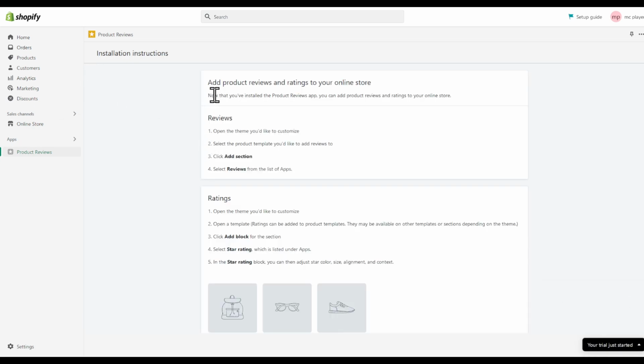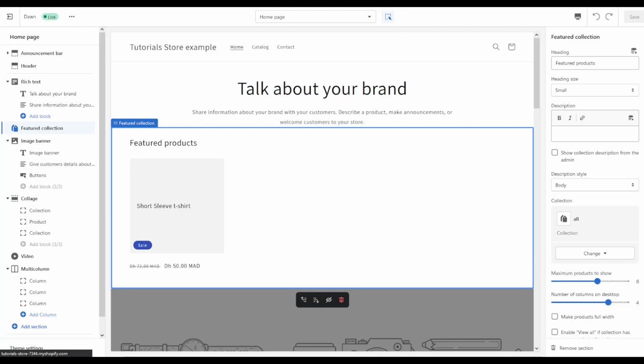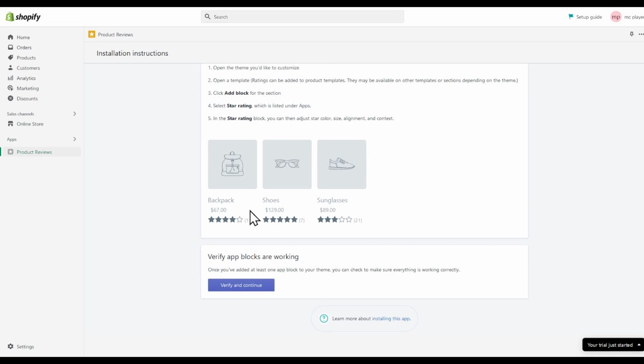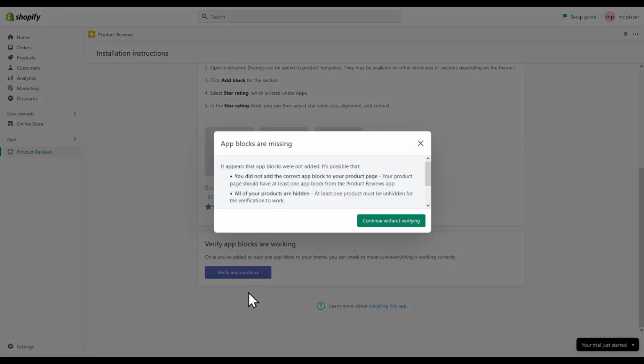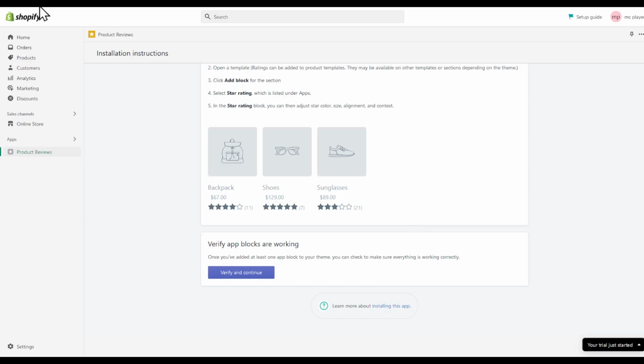Now that you have installed the Product Reviews app, you can add product reviews and ratings to your online store. To see reviews, open the theme you would like to customize, select the product template you'd like to add to, click Add Section, and select Reviews from the list of apps. So let's reload our page. As you can see right here, it says verify that app blocks are working. Let's continue without verifying, I guess.